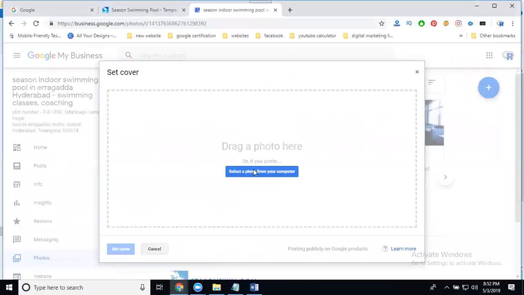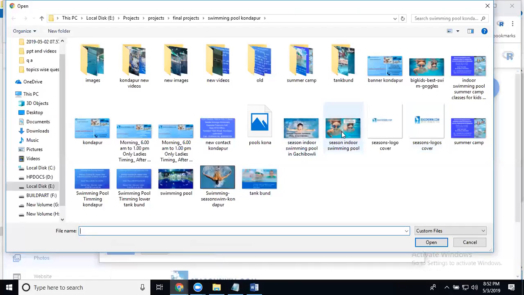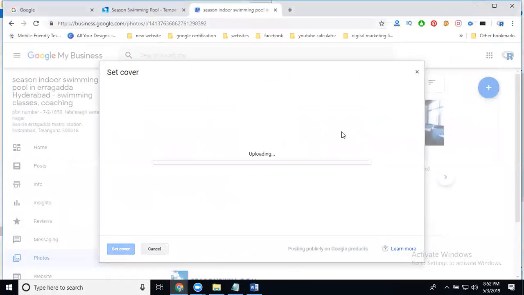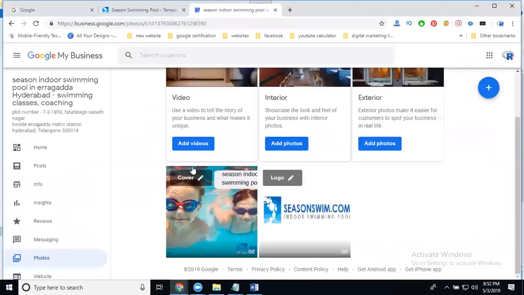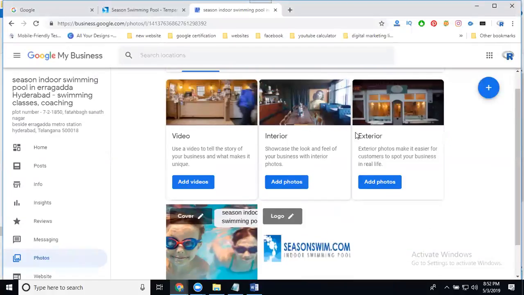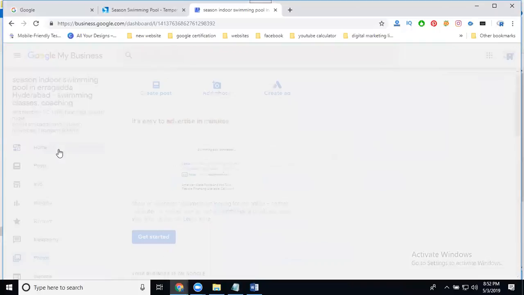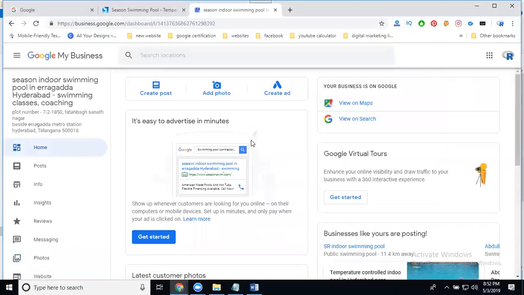Then the cover image. Based on that, you can select all options for updating your business here. You can add videos, interior, exterior, and update your images. So this is how you can successfully create your Google Map my business for a particular website across multiple locations. For each website we can create a Google Map, and for each location we create a Google Map option. This is very important for Google Map my business creation for particular websites.